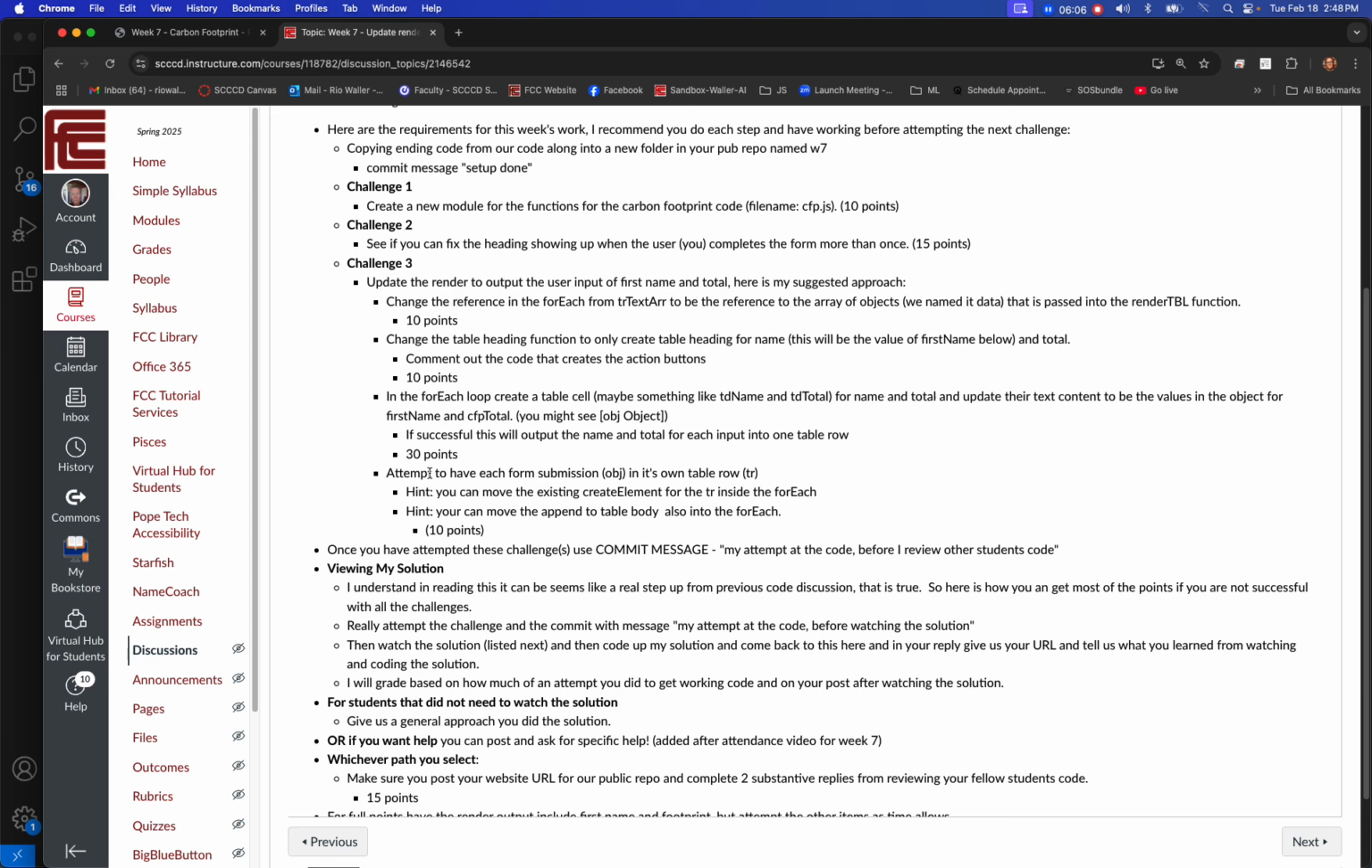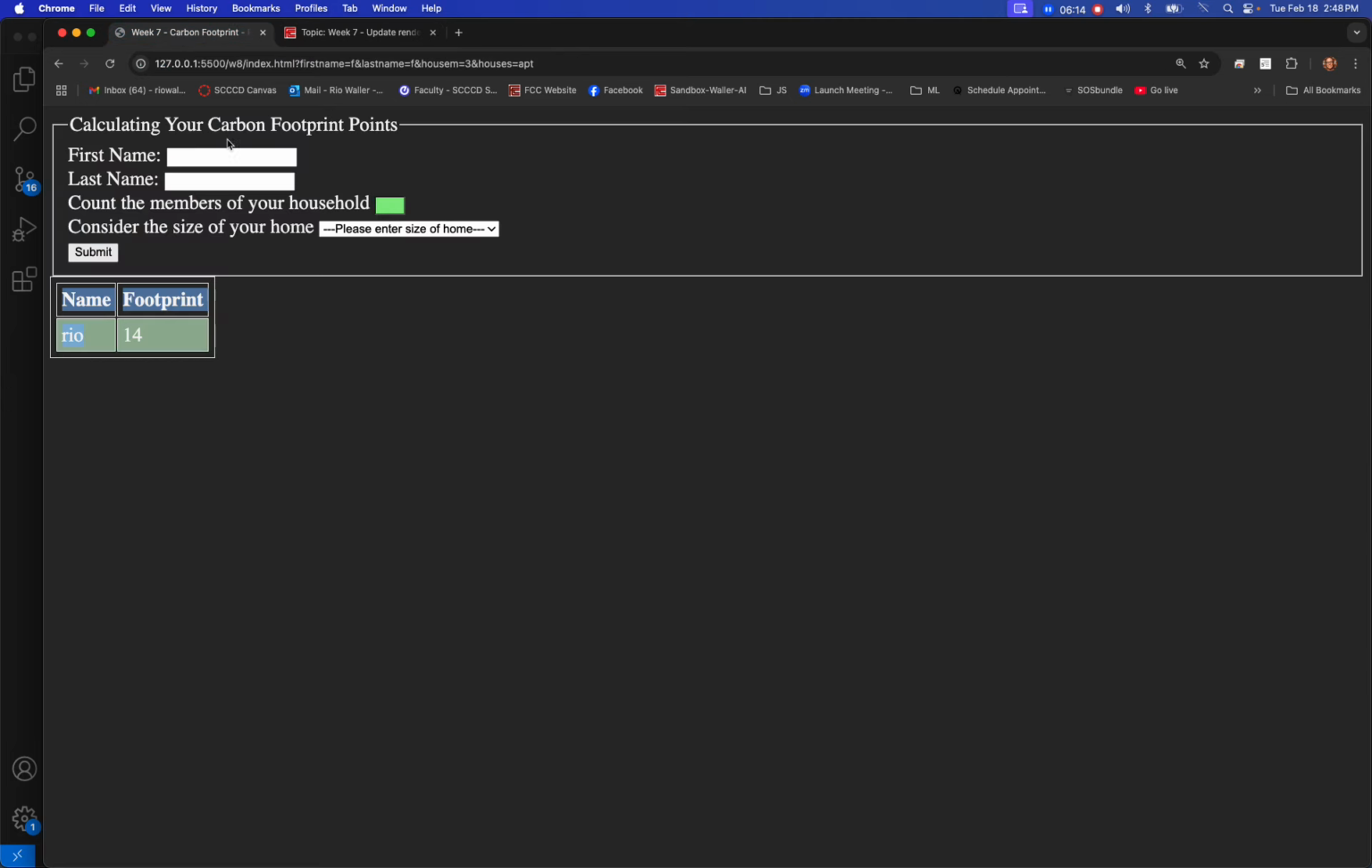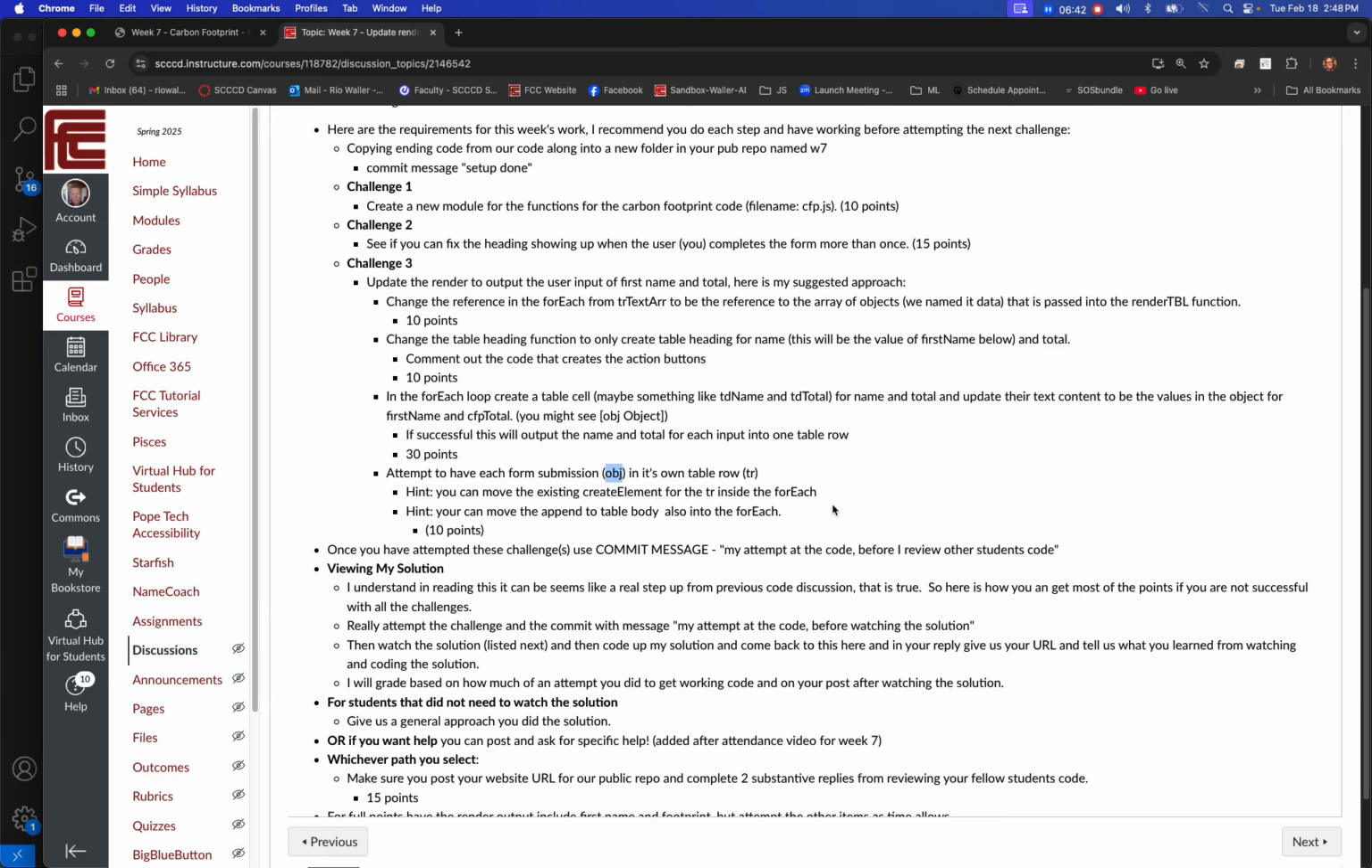Now attempt to have each submission, each object, and that's why it's important to understand that each time you submit, you're rendering a new object to that table. But in this case, the code is in its final state as I have it here, completely rebuilding both the heading and those rows.